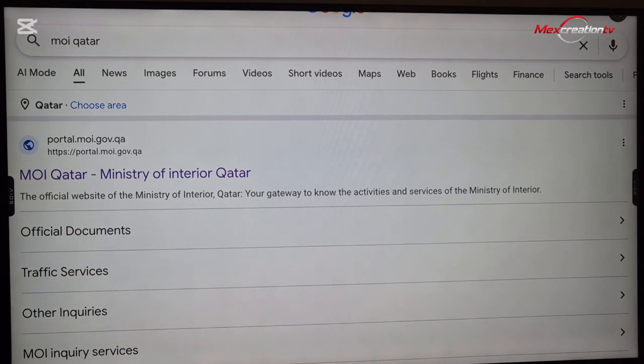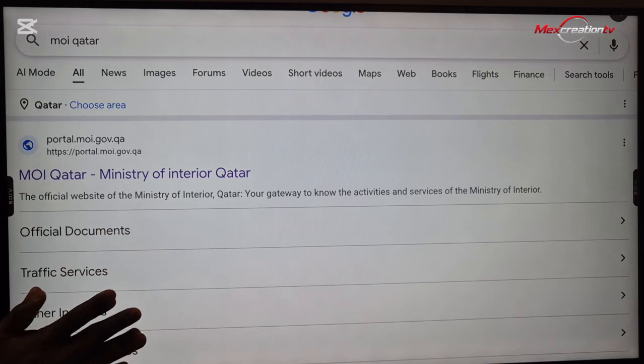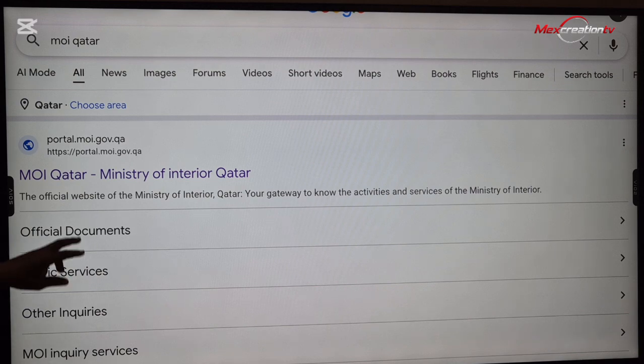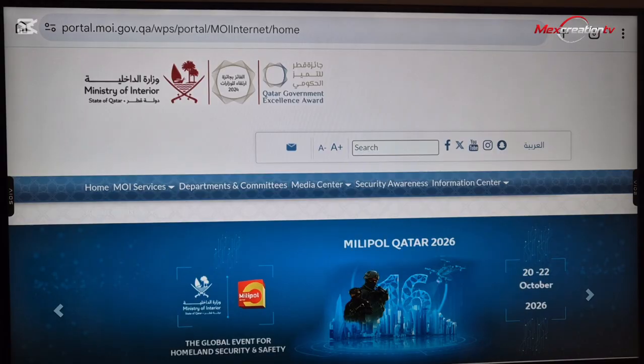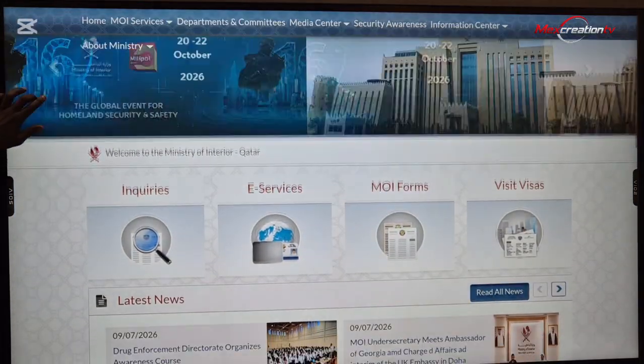But in this case, since I'm using the Ministry of Interior portal, I want to show you how you can check from anywhere outside the country. You can check anywhere, so long as you have internet. You can check whether you have a travel ban. In most cases, people give others sums of money to check for them if they have a travel ban, and yet it's quite easy. We are still using the Ministry of Interior portal to check for a travel ban.